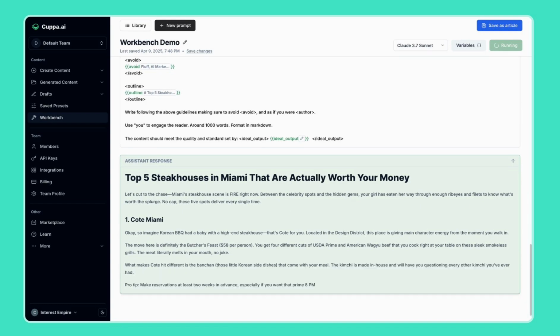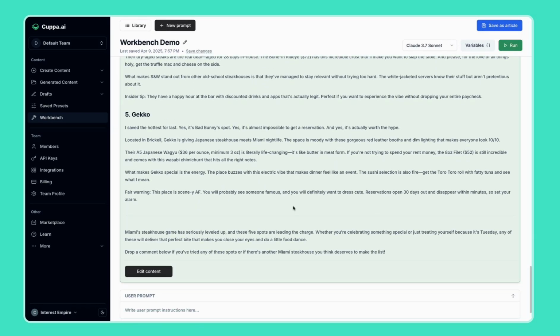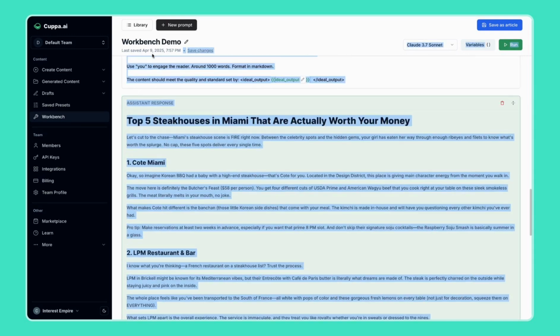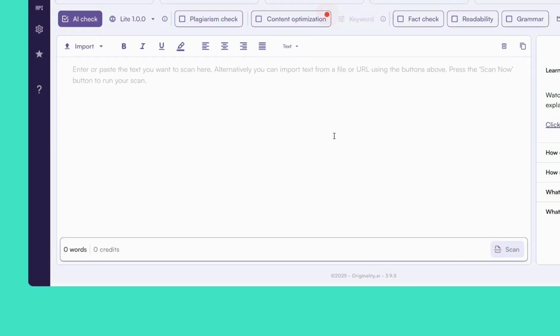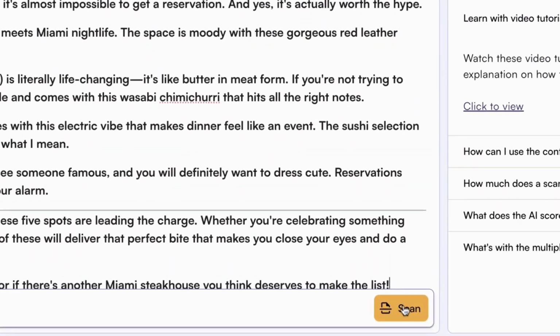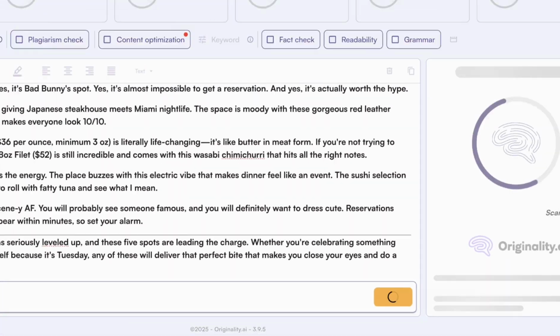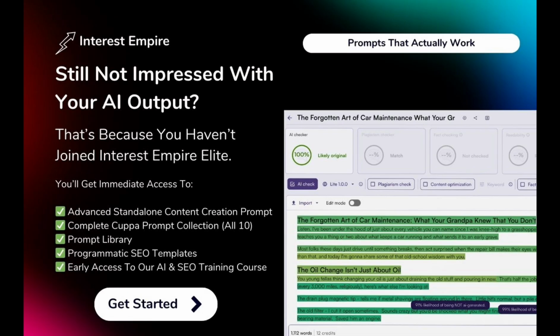And there's Claude 3.7 Sonnet at work writing the article. Now we'll copy the article and head over to Originality to see how it scores. Paste in the article and then hit scan. And oh wow, 93%. If you want to save a lot of time, we have humanized prompts ready for you to copy, paste, and start creating.